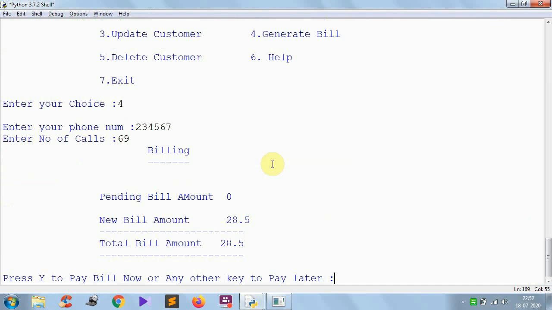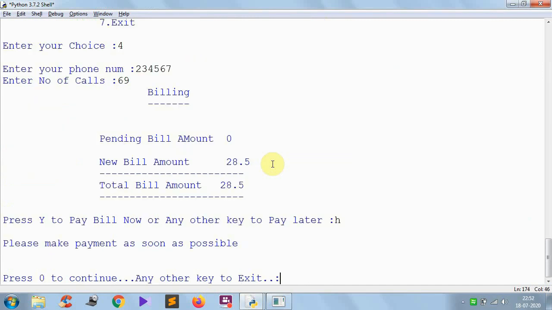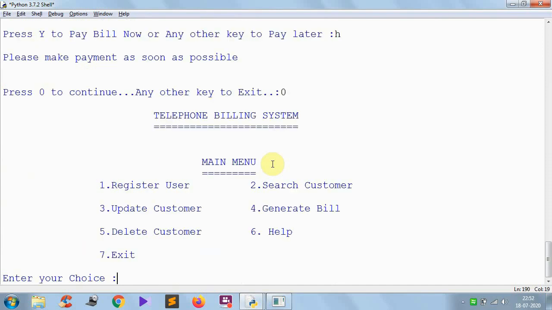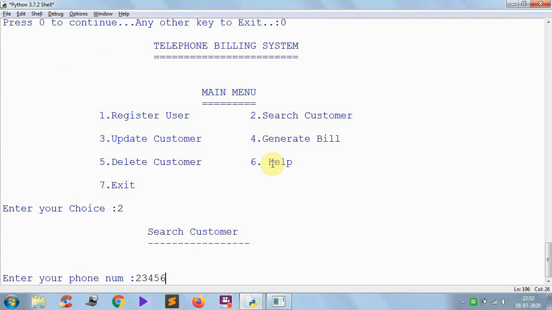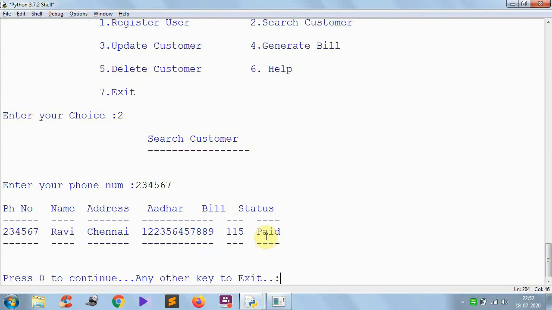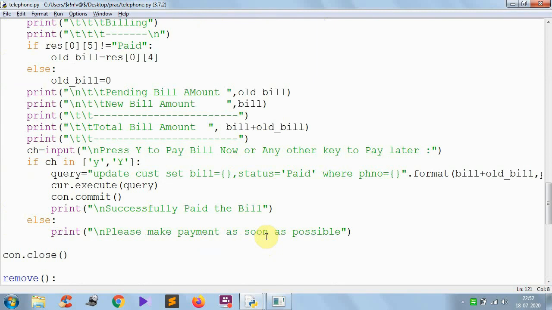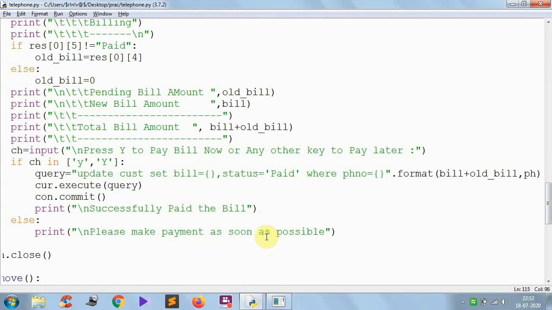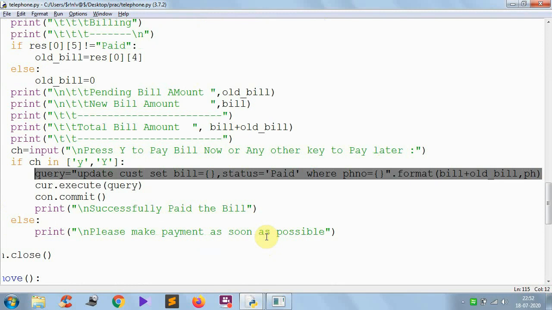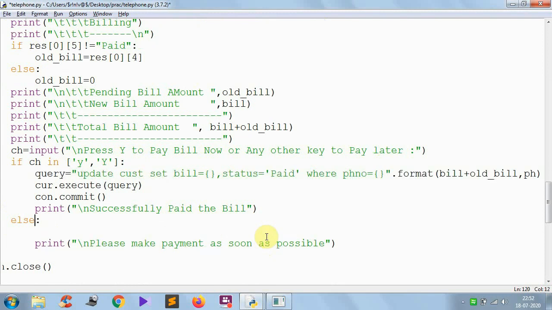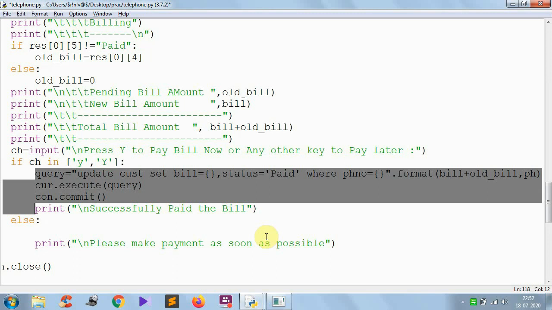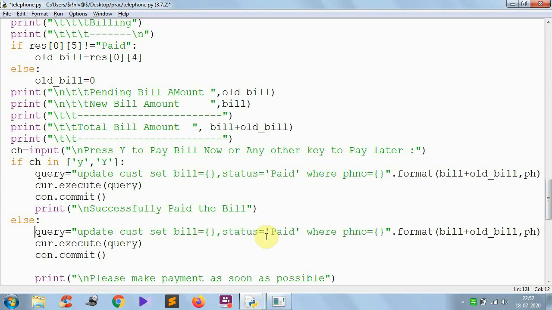Now here I clicked on some other key so that payment can be done later. Press 0 to continue and now search for the customer, enter the number, but here it is showing the status as paid, but it should be shown as unpaid and the new bill amount should be updated. So here the same query should be given, same thing should be given, but status as unpaid, and now run.